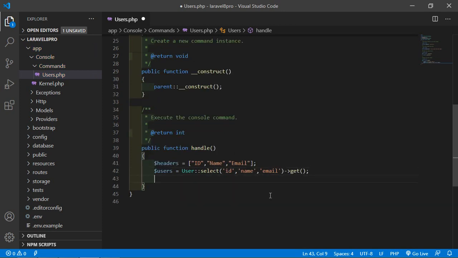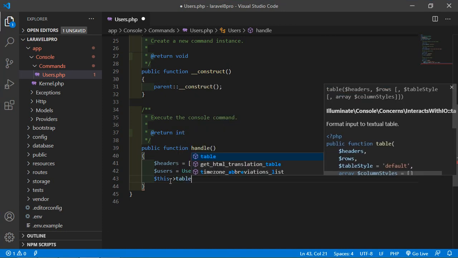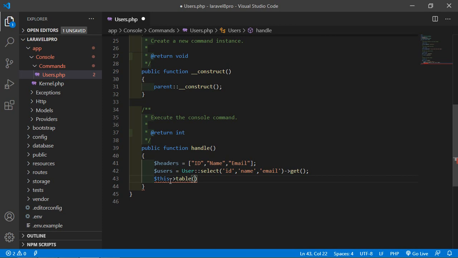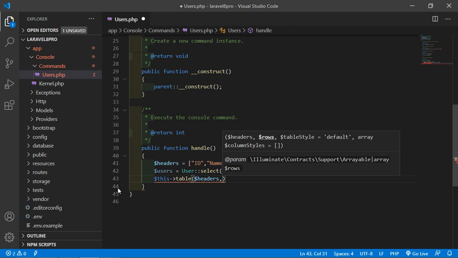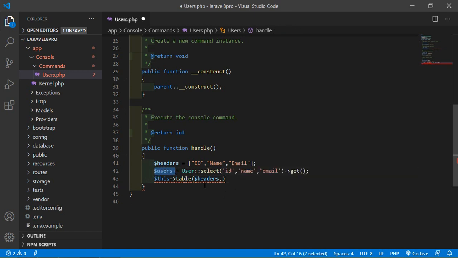All right, now let's display these records on the console inside a table. For that, write $this->table, and inside this table add the headers and users. So first copy this headers and paste it in the first argument, and in the second argument pass this users. Right, now save this file.